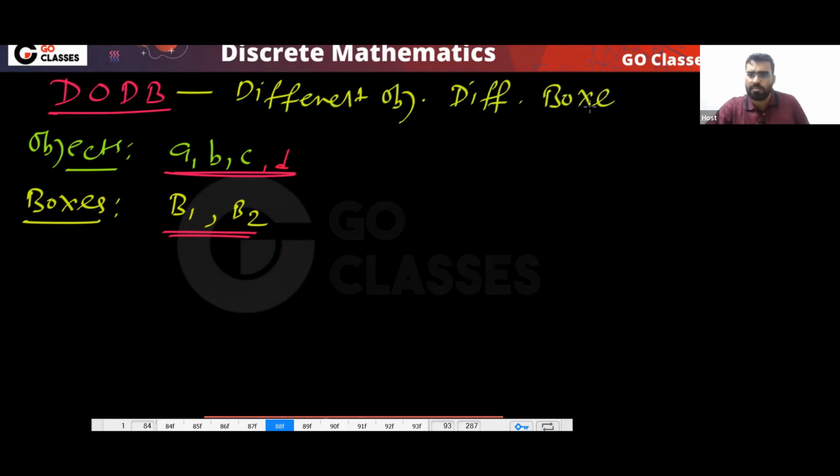Okay, so tell me now, how many ways can you distribute? For every object, how many ways do you have? Every object can go to either B1 or B2. This object can go to B1 or B2. This object can go to B1 or B2. So for every object, you have two choices. So the answer will be 2 power 4.